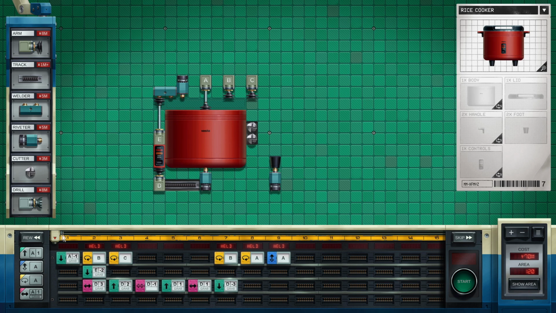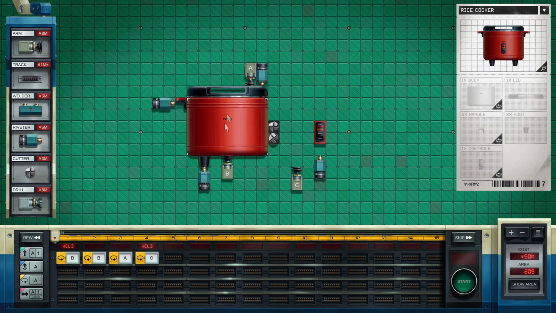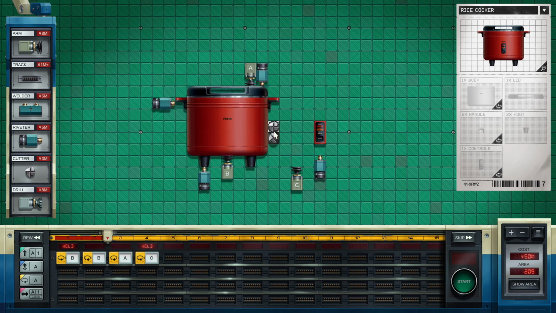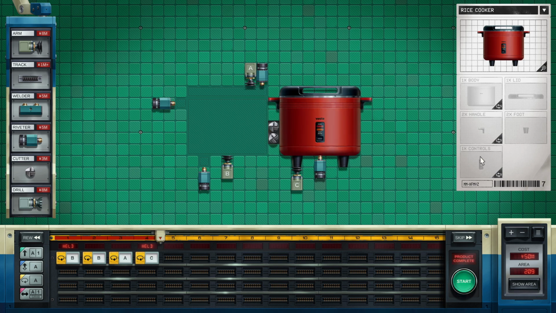So this is my first solution here for the rice cooker. This is my example solution here. We've got the main body. We're going to weld a lid, handles, and feet seats to it. And after that, we're going to flip it into these circular blades, and then flip it onto the controls. That's how a regular solution could look like.